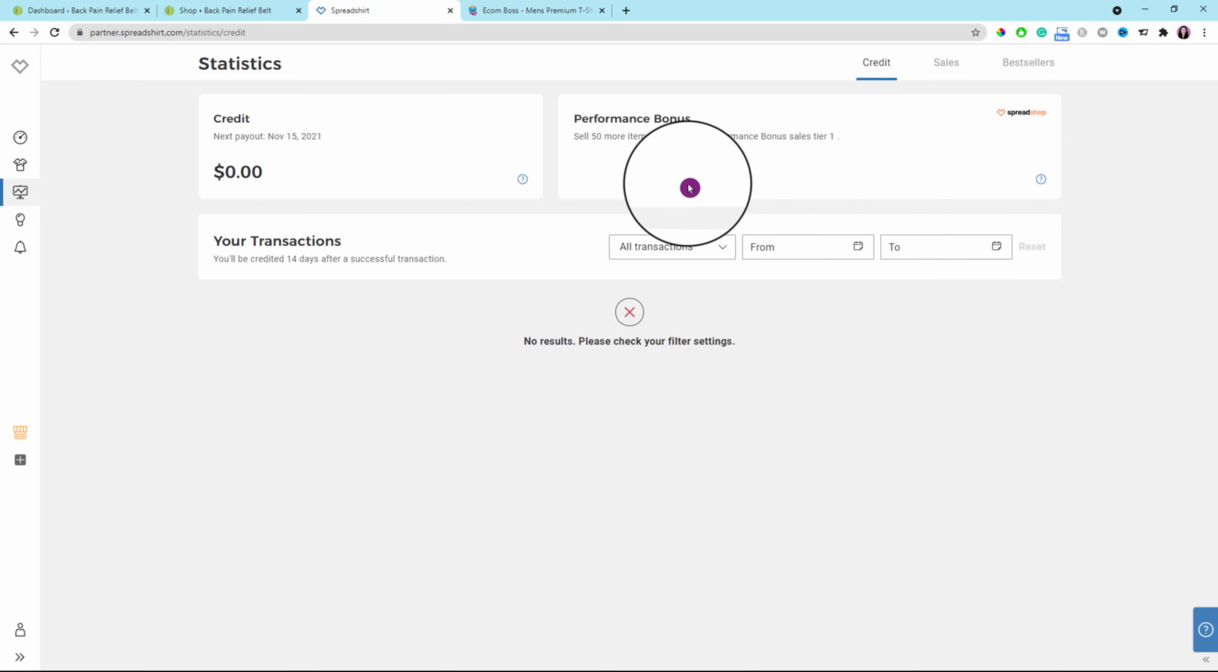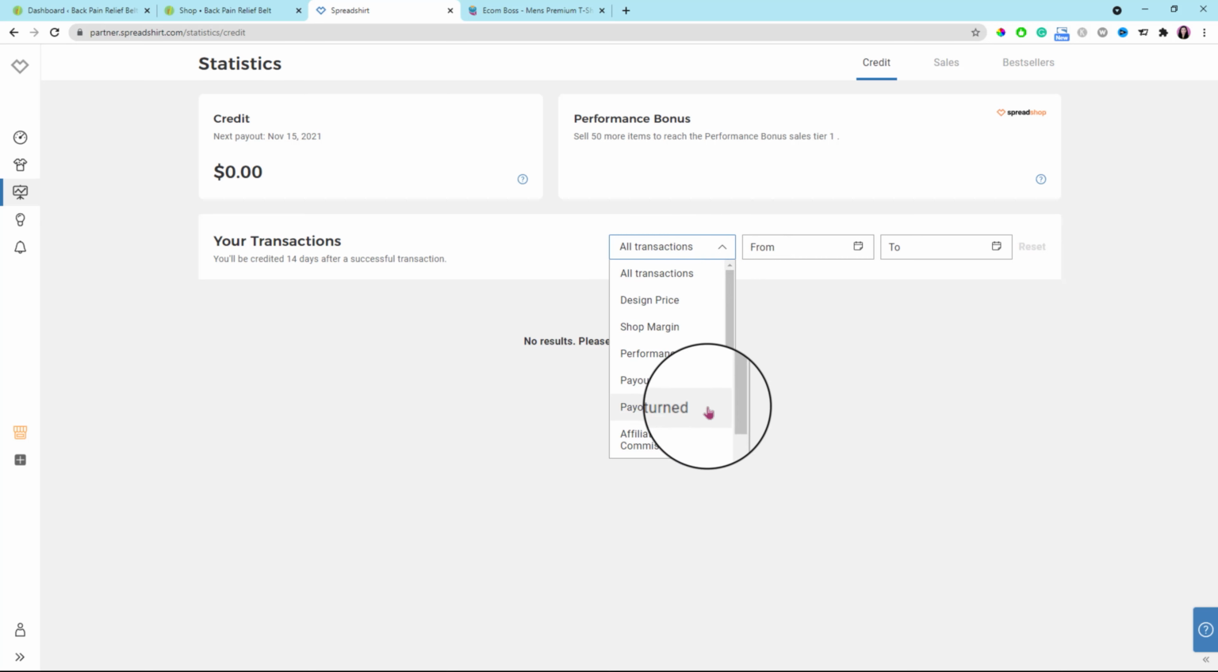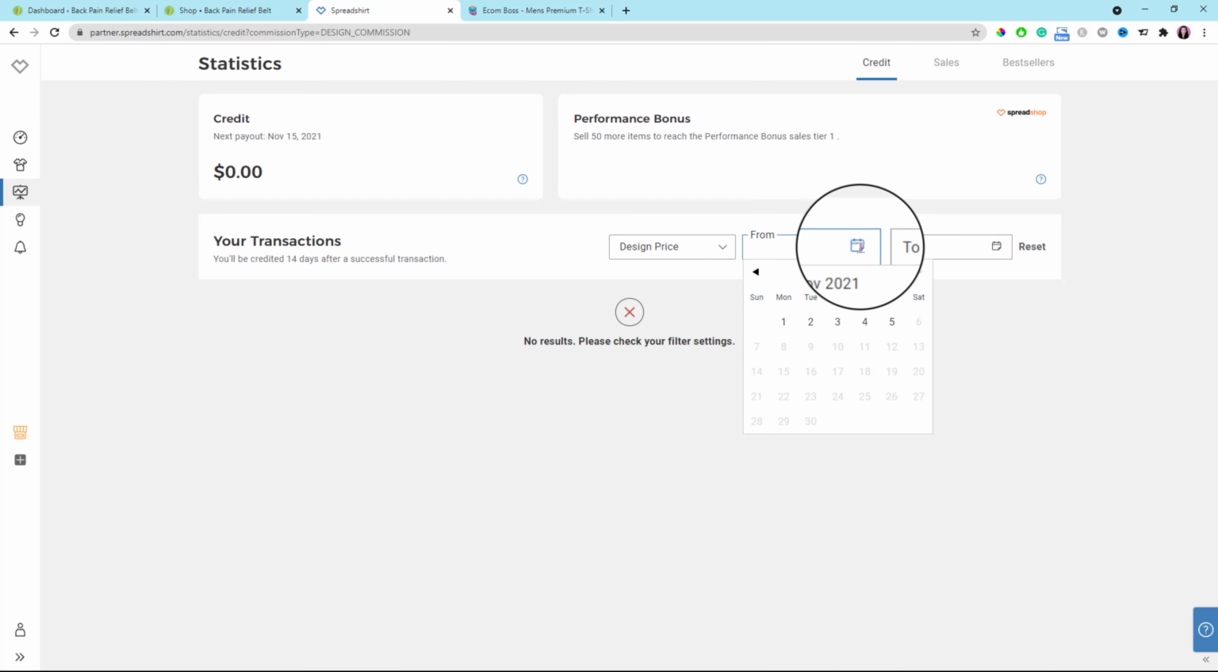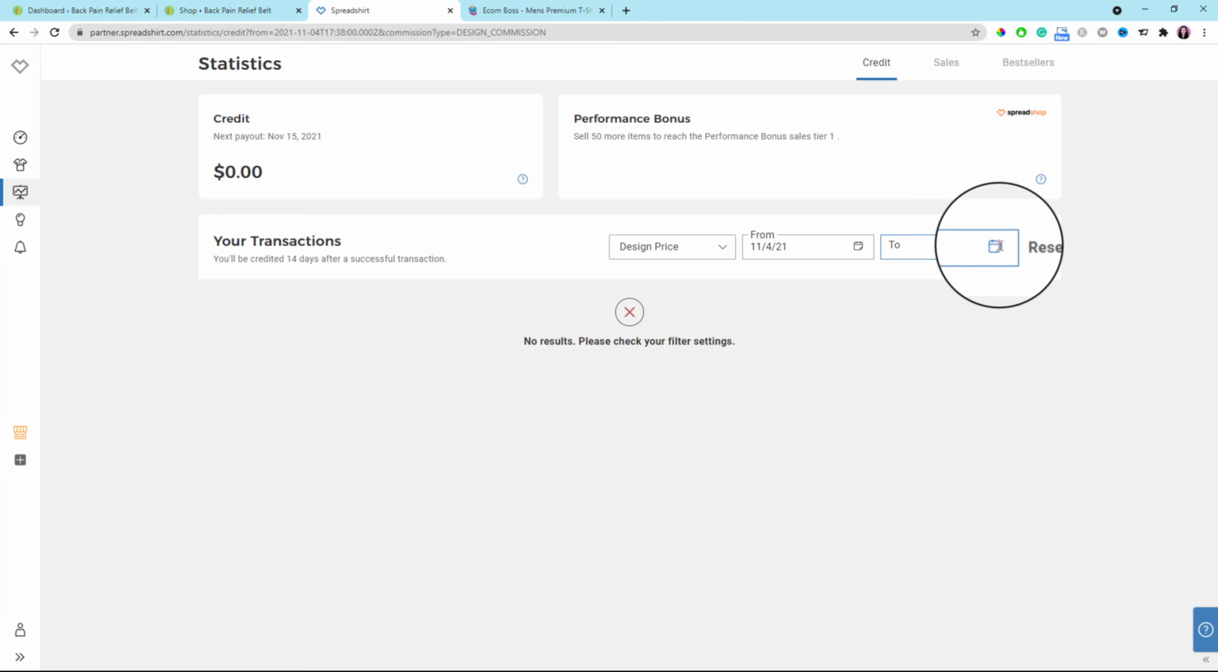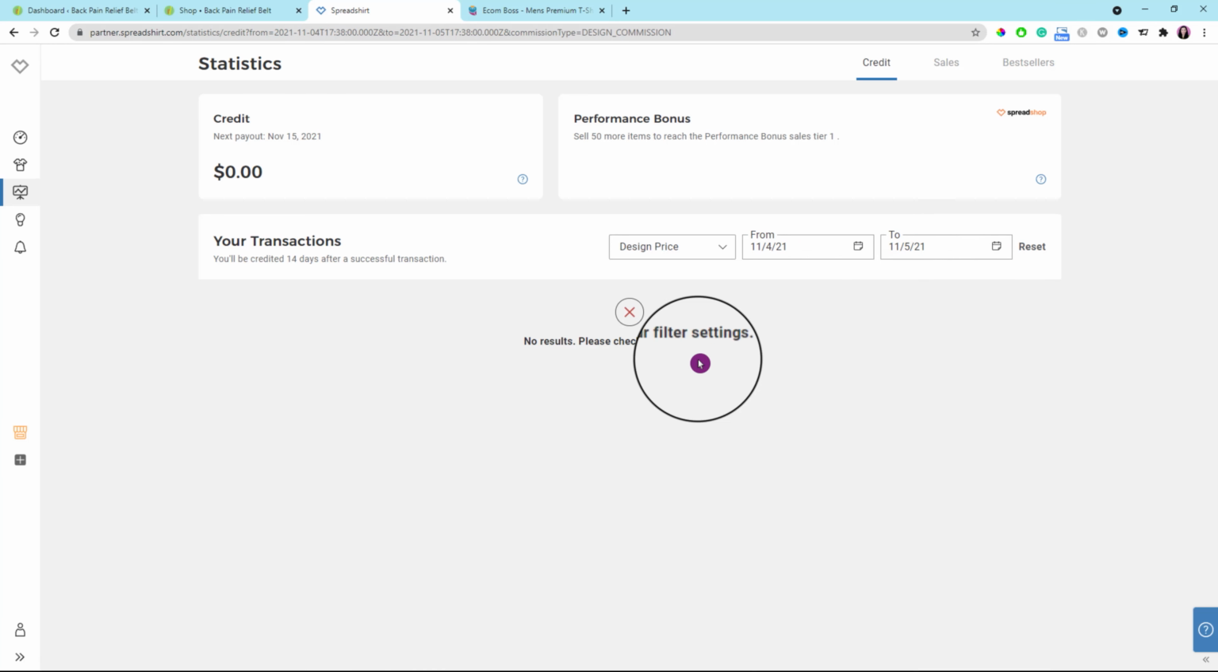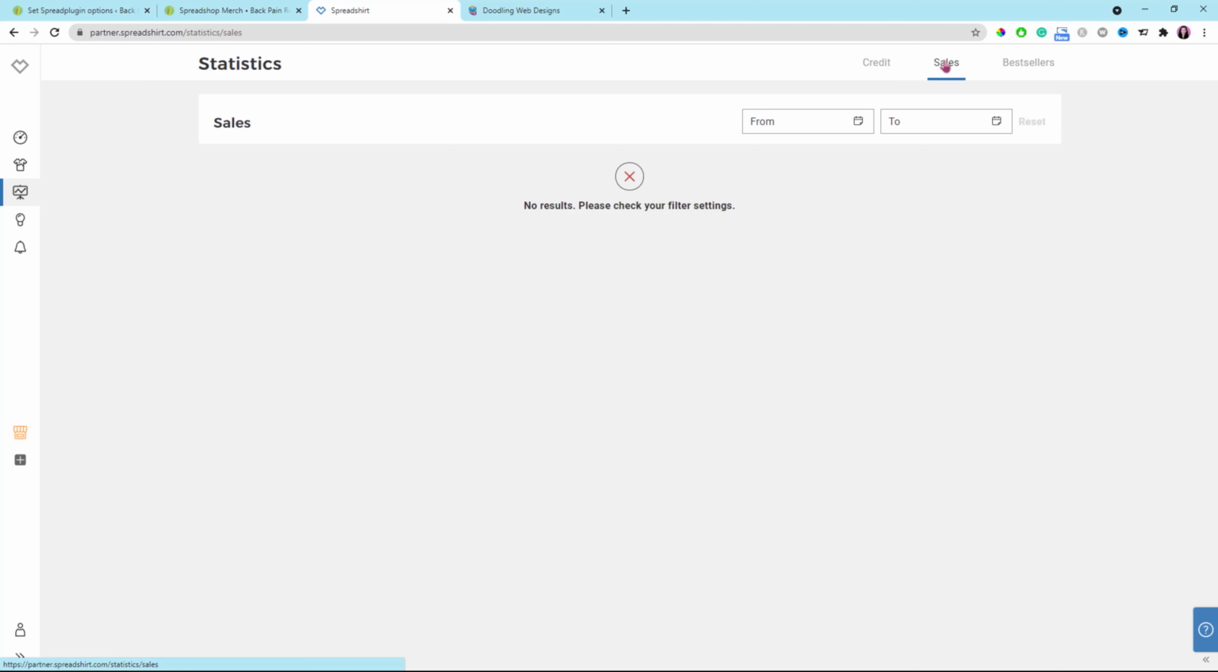This tab is for your shop statistics. The first tab is credit. You could search all transactions here by date, from, and to. Just select the transaction type in the drop-down box and pick the start date and to date. Right now, we don't have any data because my shop is new. Remember, it could take up to 2 days for you to see any products in your shop.